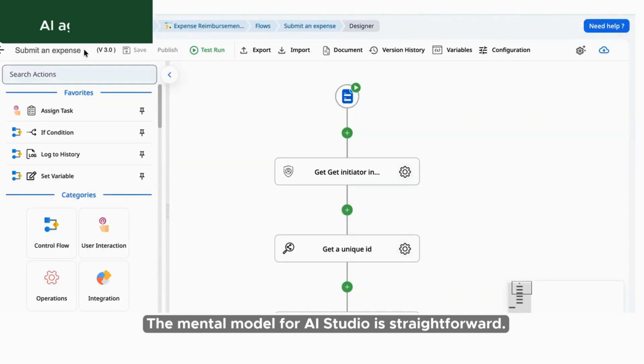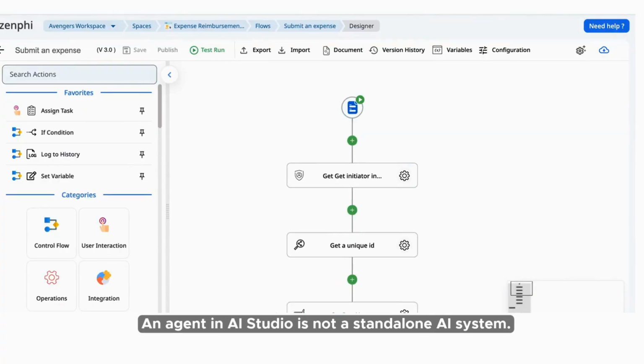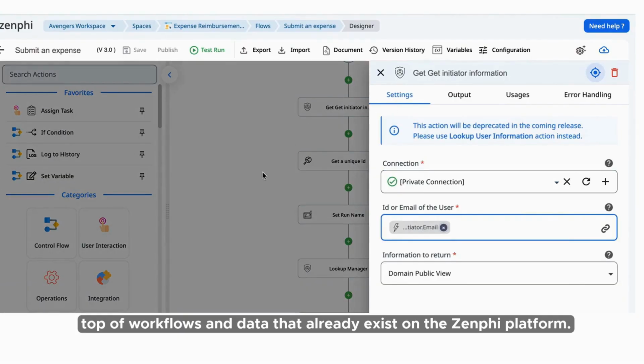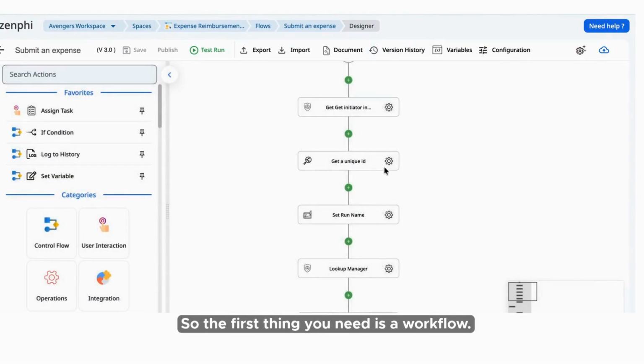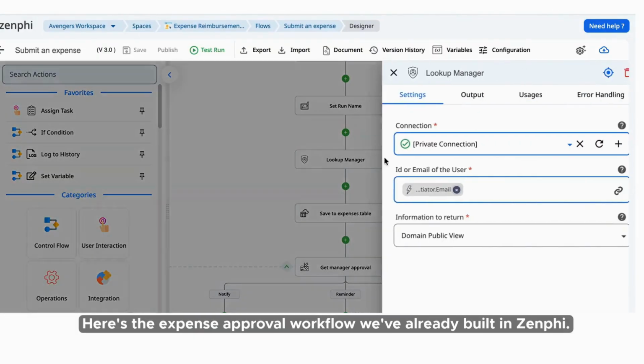The mental model for AI Studio is straightforward. An agent in AI Studio is not a standalone AI system. It's a conversational interface on top of workflows and data that already exist on the Zenphi platform. So the first thing you need is a workflow. Here's the expense approval workflow we've already built in Zenphi.